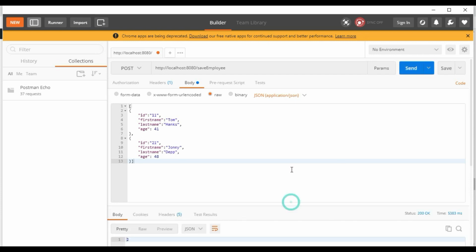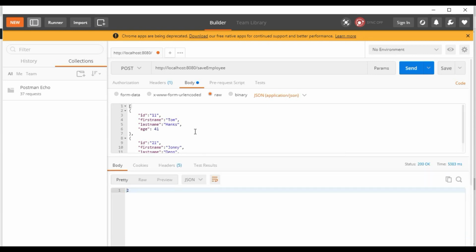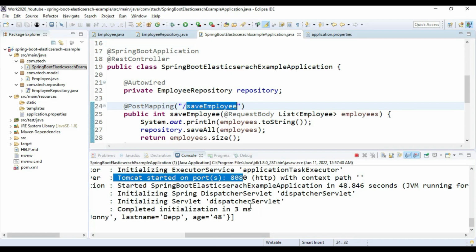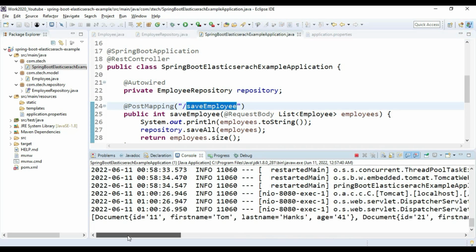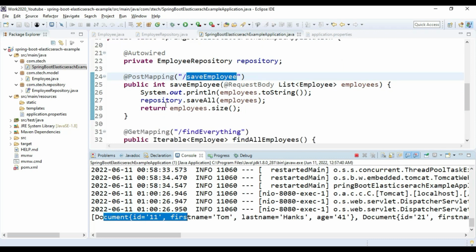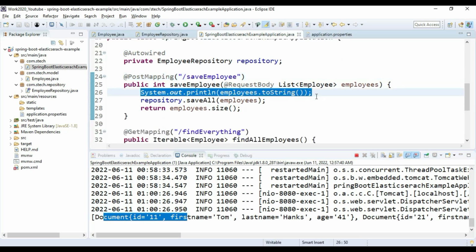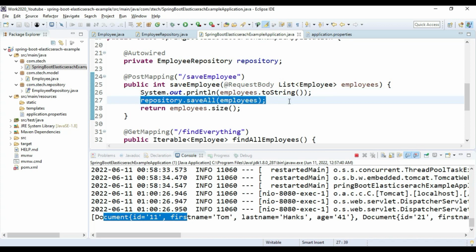Yeah, so we got the output as 2. So 2 records are inserted into Elasticsearch. Let's verify. Yeah, so we got this data. We got the JSON which is printed here, where we have printed this employee.toString. So a call came here from Postman, and it is inserted through repository.saveAll, which means it is inserted into Elasticsearch.